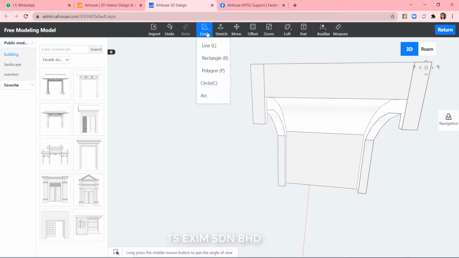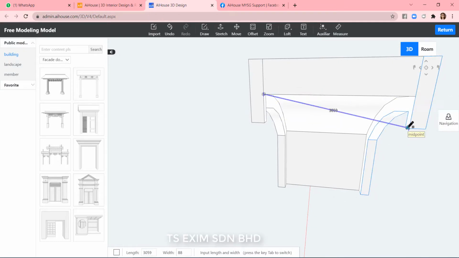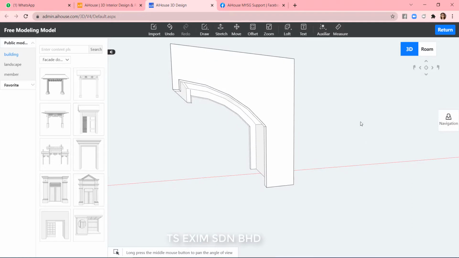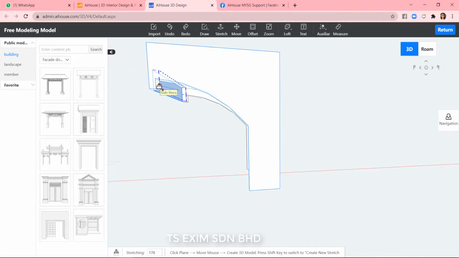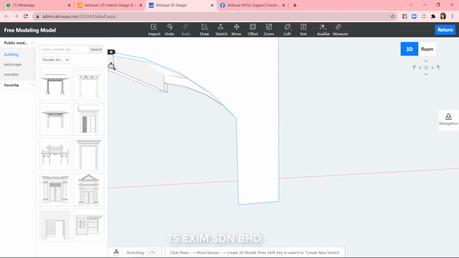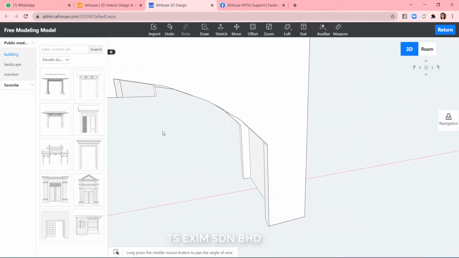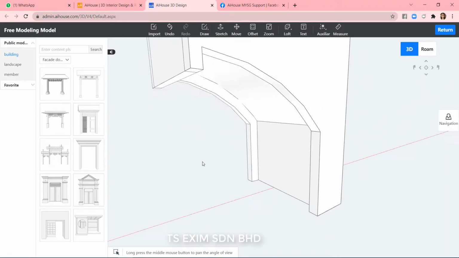Okay, draw a rectangle. And then we're gonna stretch this out. Press shift to add on the layer. And then we're gonna align to this face. Okay, done. Delete the extra line. Now the structure is basically done.